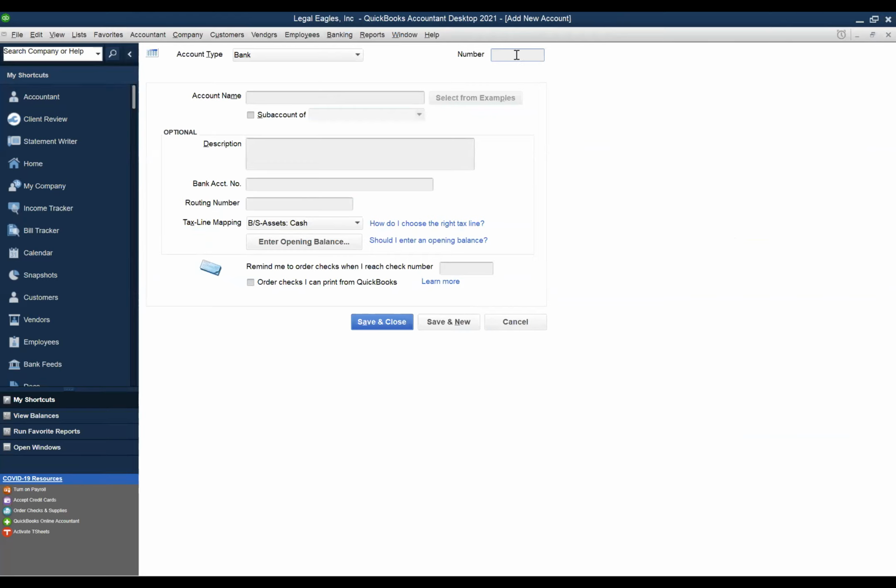The first field we need to enter is the account number. We're going to assign account number 10910 for this first account. This is going to be the Lucille Ball Trust checking account. Before I jump to the description, we need to make this a sub-account. Remember, I said we're going to make this a sub-account of our client trust account, because it's associated with this big client trust account.